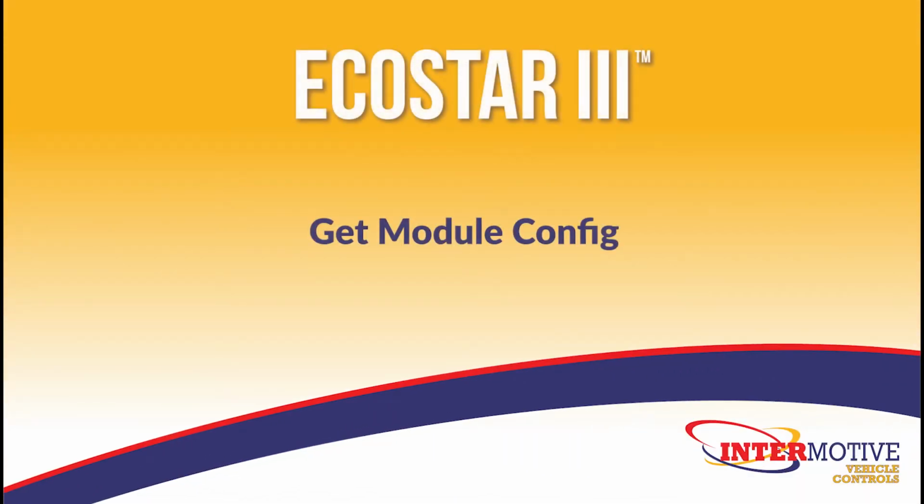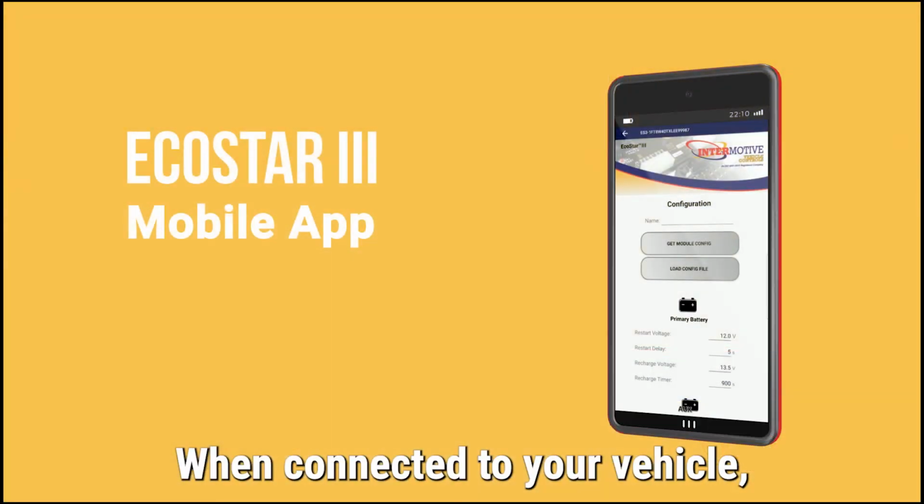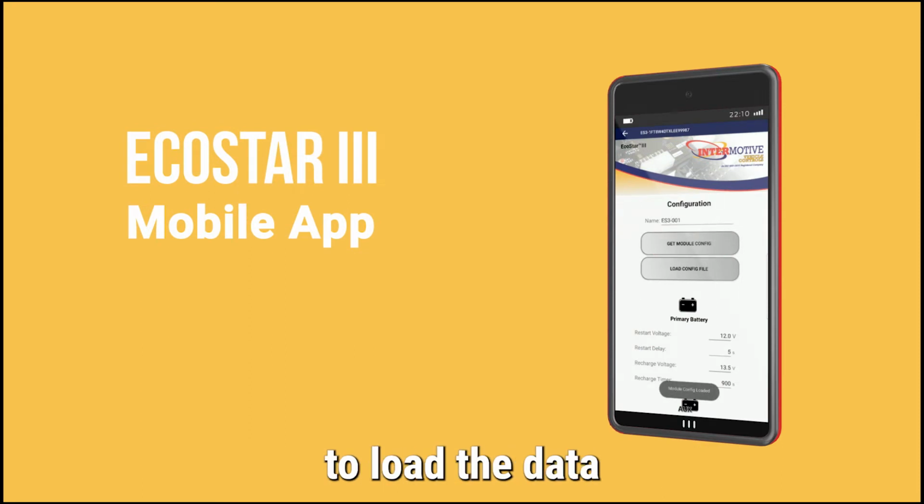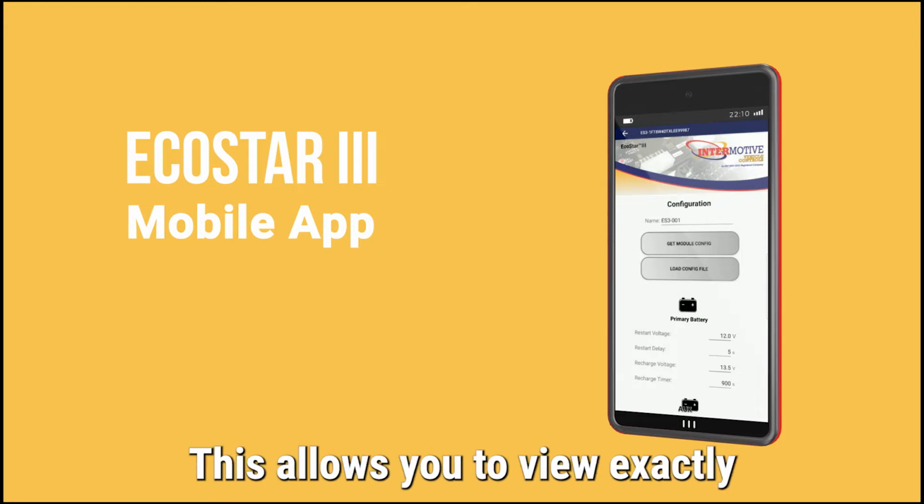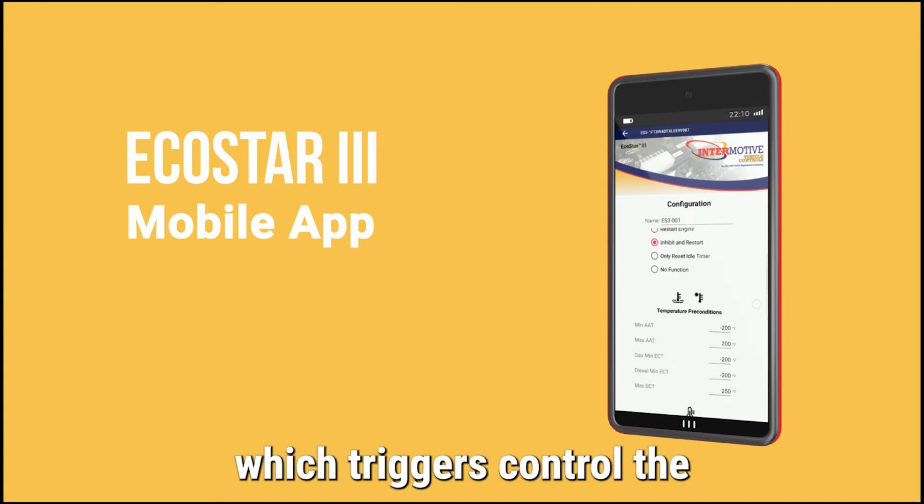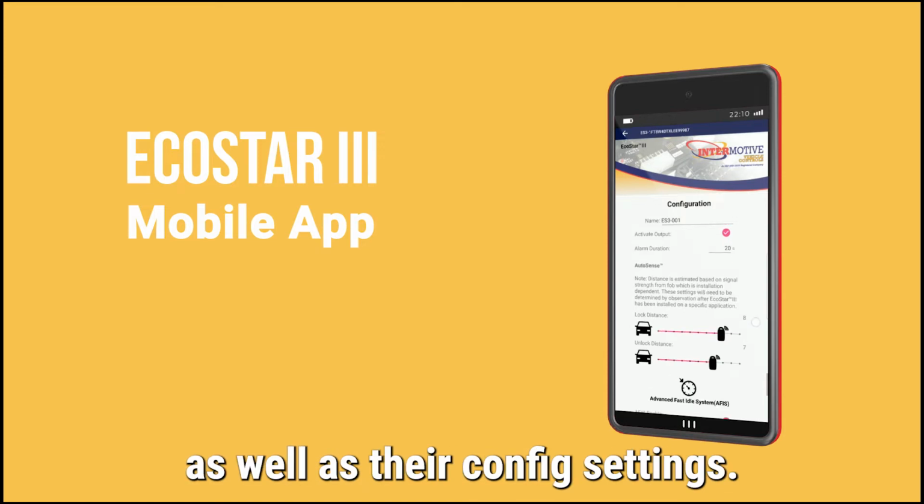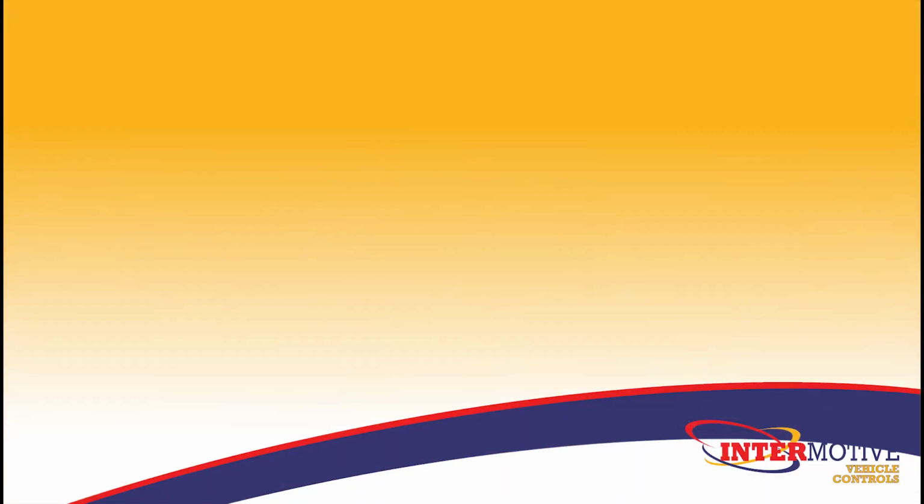Get Module Config. When connected to your vehicle, touch Get Module Config to load the data from the vehicle's EcoStar 3 module into the configuration screen. This allows you to view exactly which triggers control the automatic stop and start, as well as their config settings.